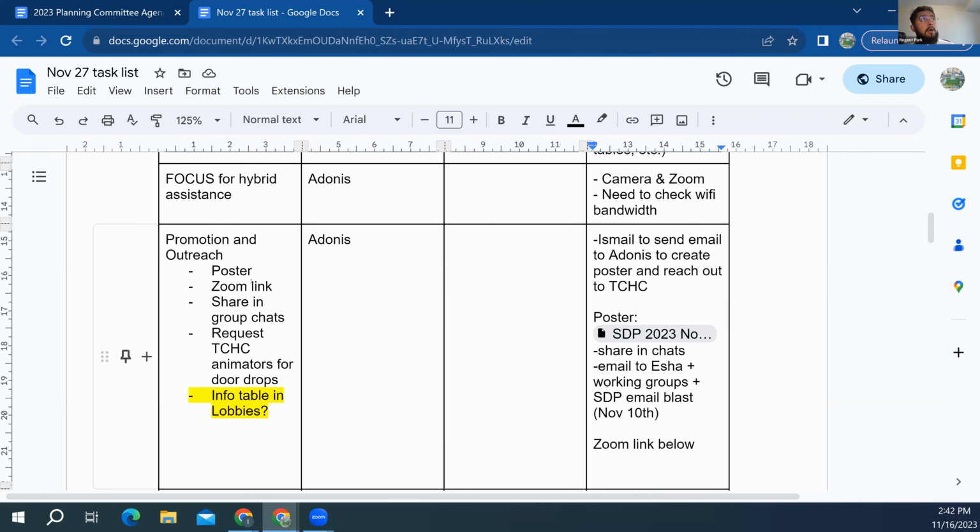Promotion and outreach. I've contacted Isha. Adonis has completed the poster, which was shared in the last 2 meetings. The ask now is to share in group chats. I know all our members over here are part of various group chats, so if we can share the registration link or even the poster in those group chats.